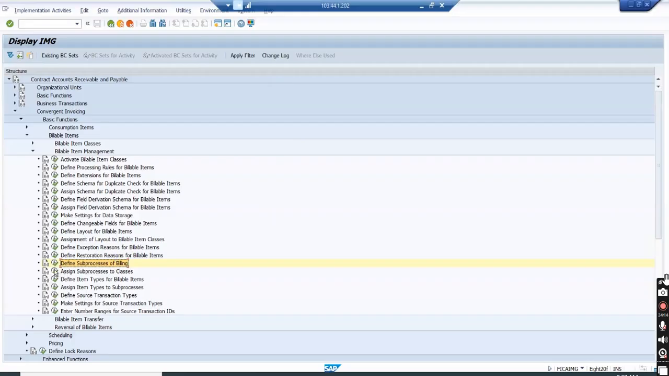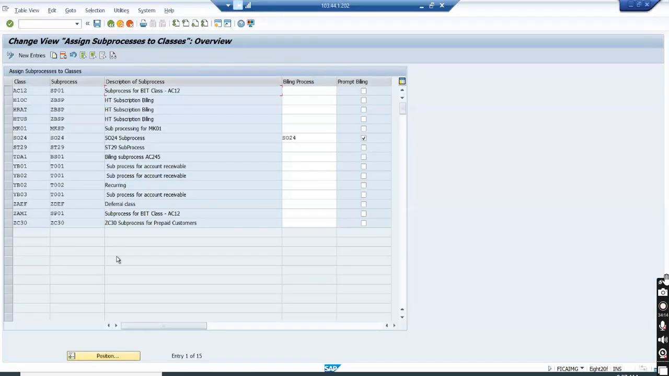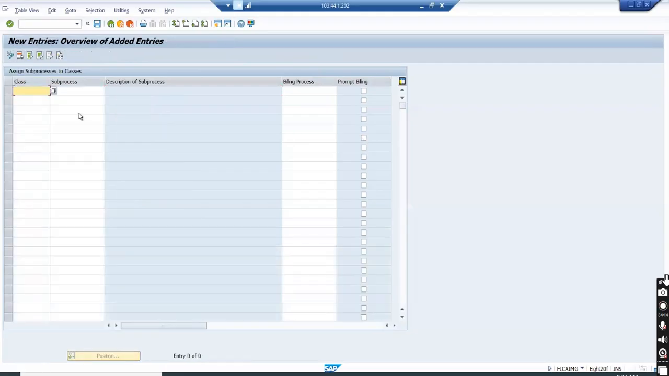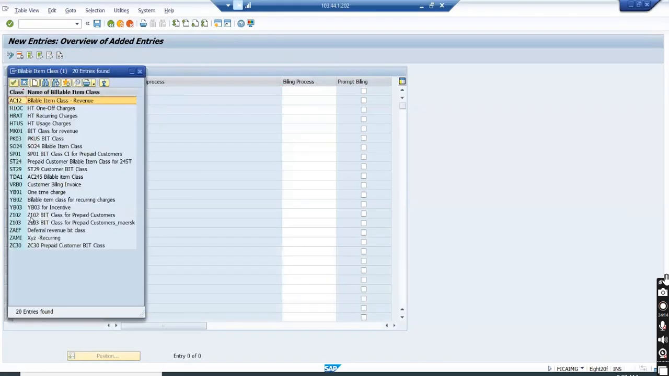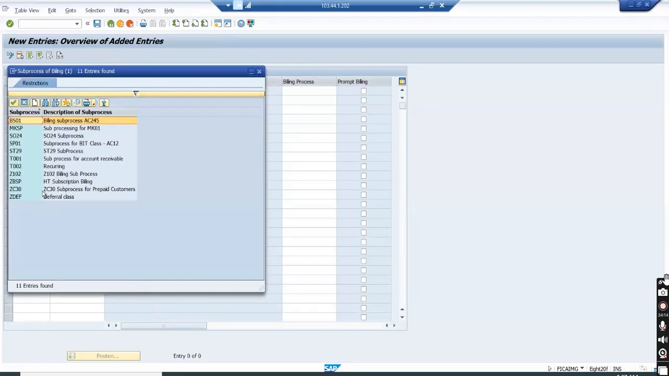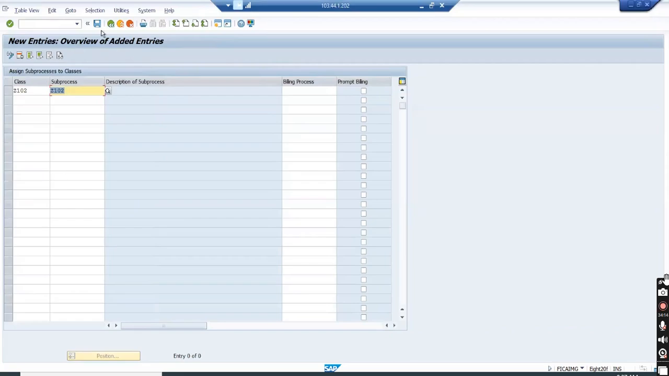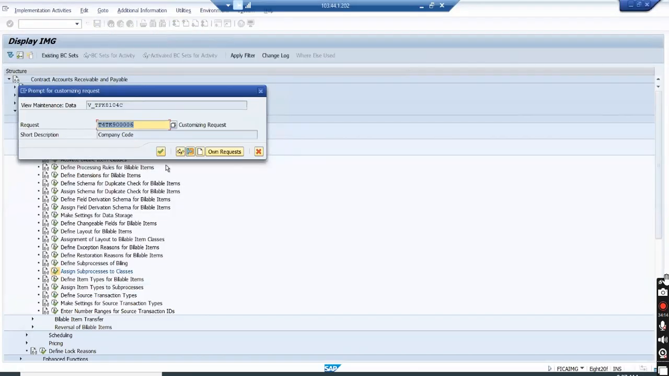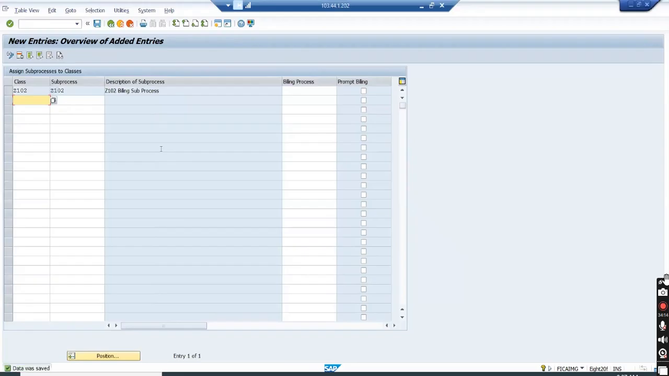So next we'll assign the sub process to the class. Click on new entry. My class is Z102. My sub process is also Z102. And we save it. Okay, so we have mapped it. So one bit class may have multiple sub processes associated with it. I have done only one.